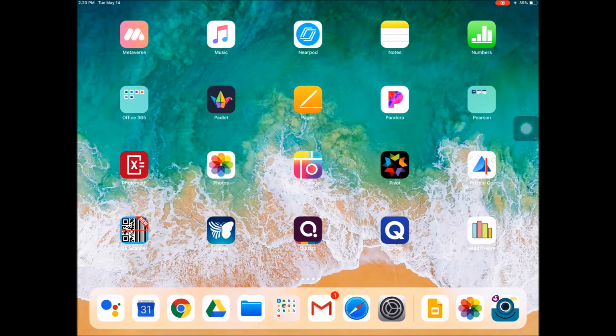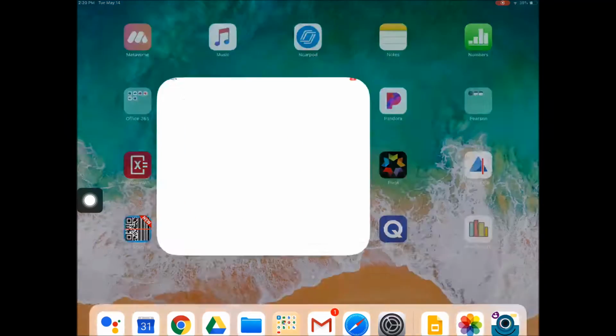Today we're going to look at the Photos app on the iPad, and we're going to look at some of the basic functions of the iPad Photos app. So here's the iPad Photos app. It looks like a rainbow flower, so we're going to launch that.